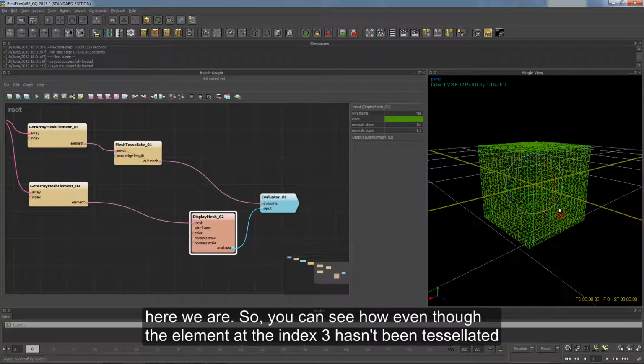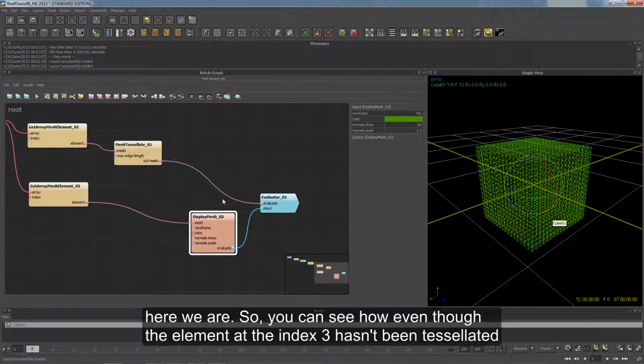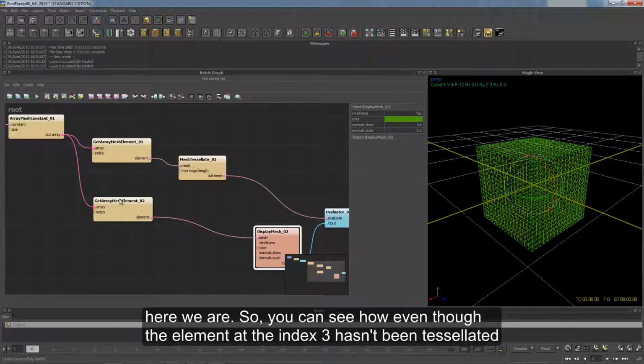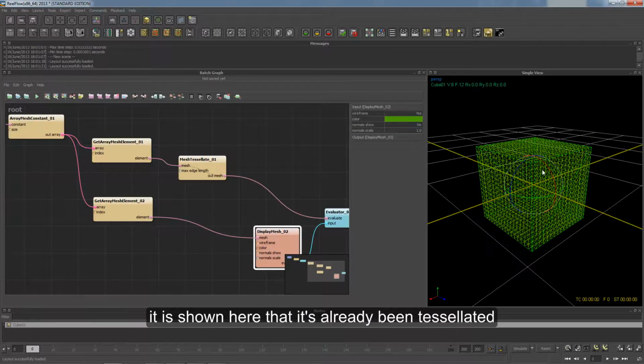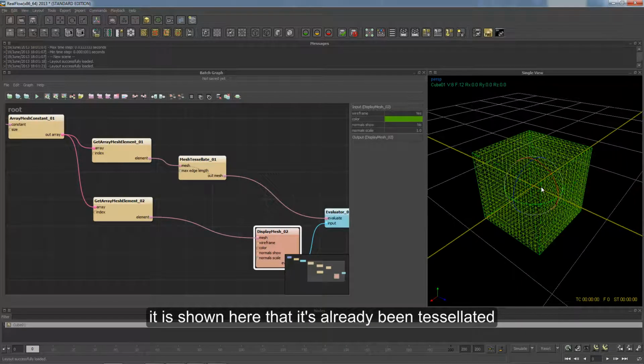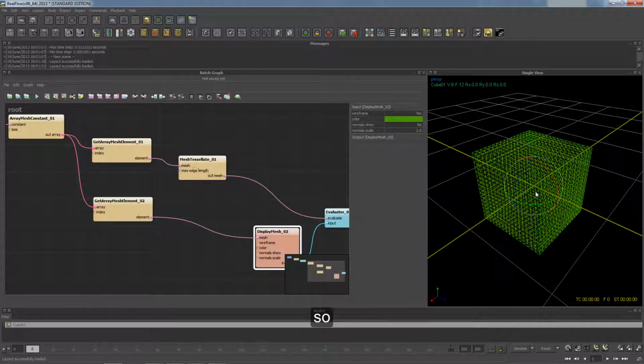Here we are. So you can see how, even though the element at the index 3 has not been tessellated, it is shown here that it's already been tessellated. So what's going on here?